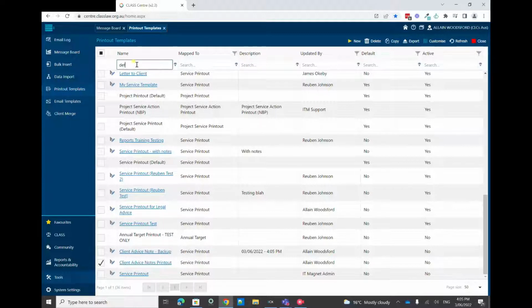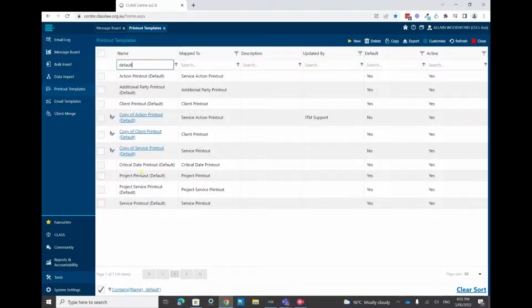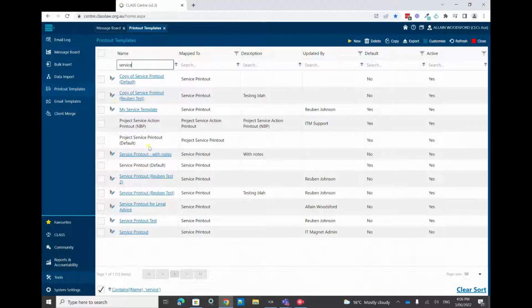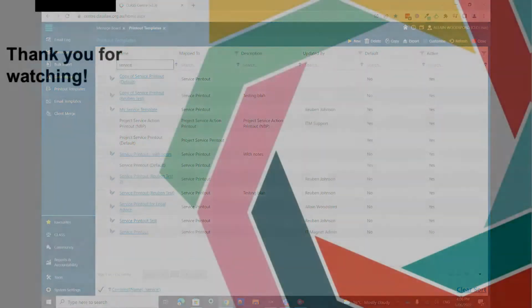And do note you can filter at the top here, for example, for just the default ones, and by name if you want a more succinct view of the printout templates. But now that we've figured out how to copy them, we are now ready to actually have a look at the DevExpress editor.